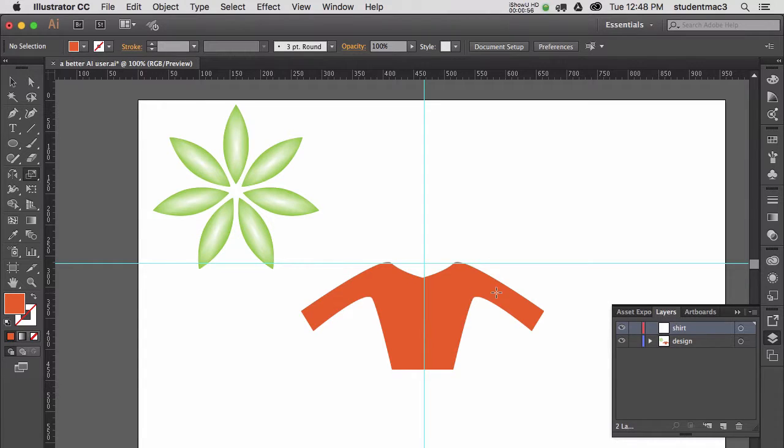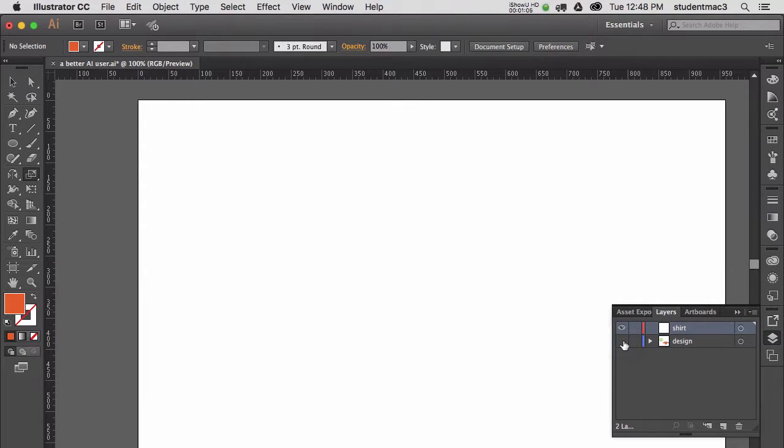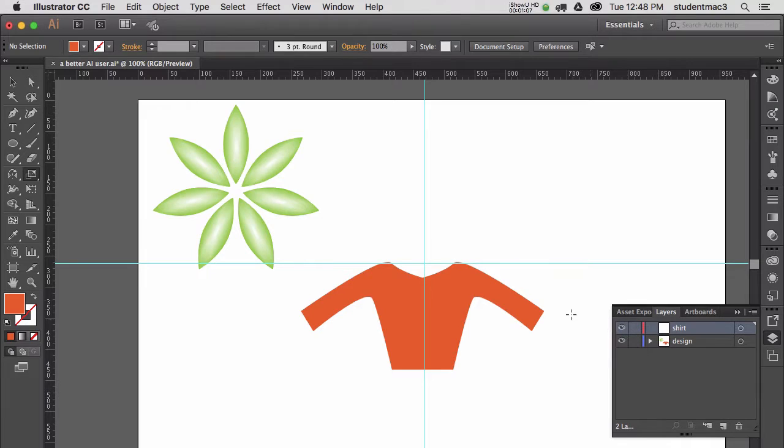So right now I want to take this and move that into that layer. Well, how do I do that? Right now this is in the design layer. How do I know? Because if I was to hide this, it would actually hide everything that's in that layer. So in order to affect the shirt, I need to select the shirt. Hold down the Command key, or Control key for Windows, and select the object.